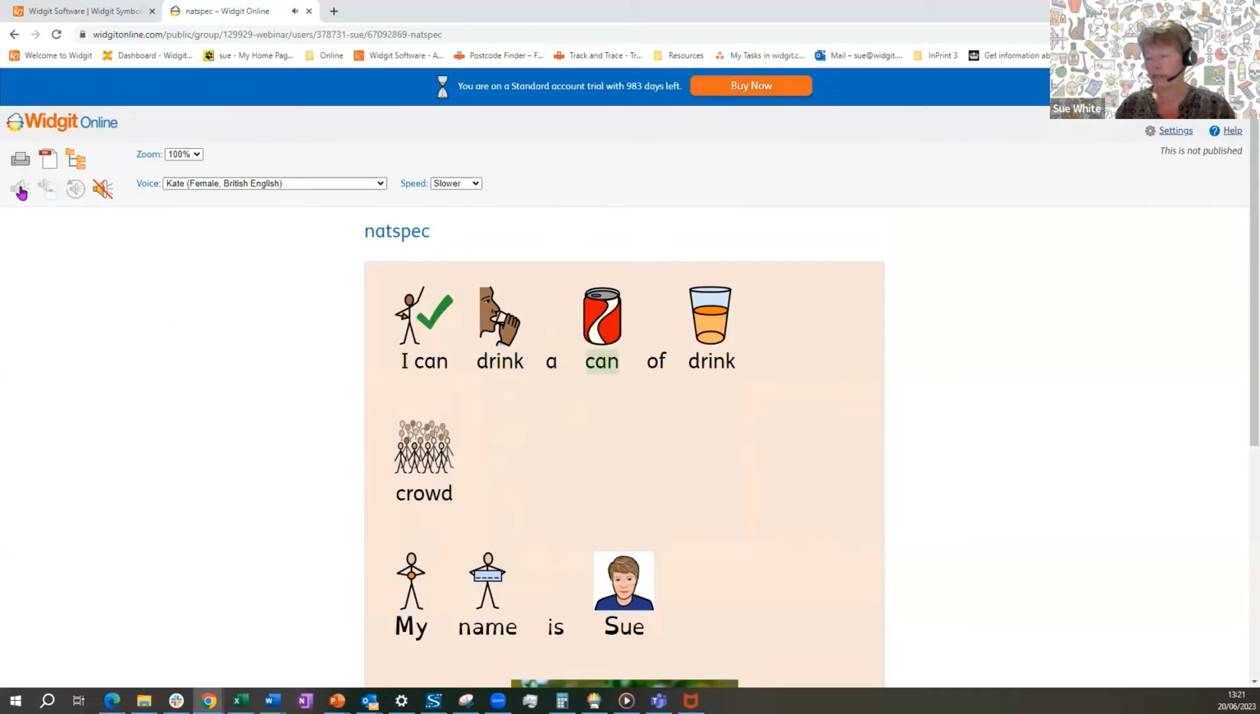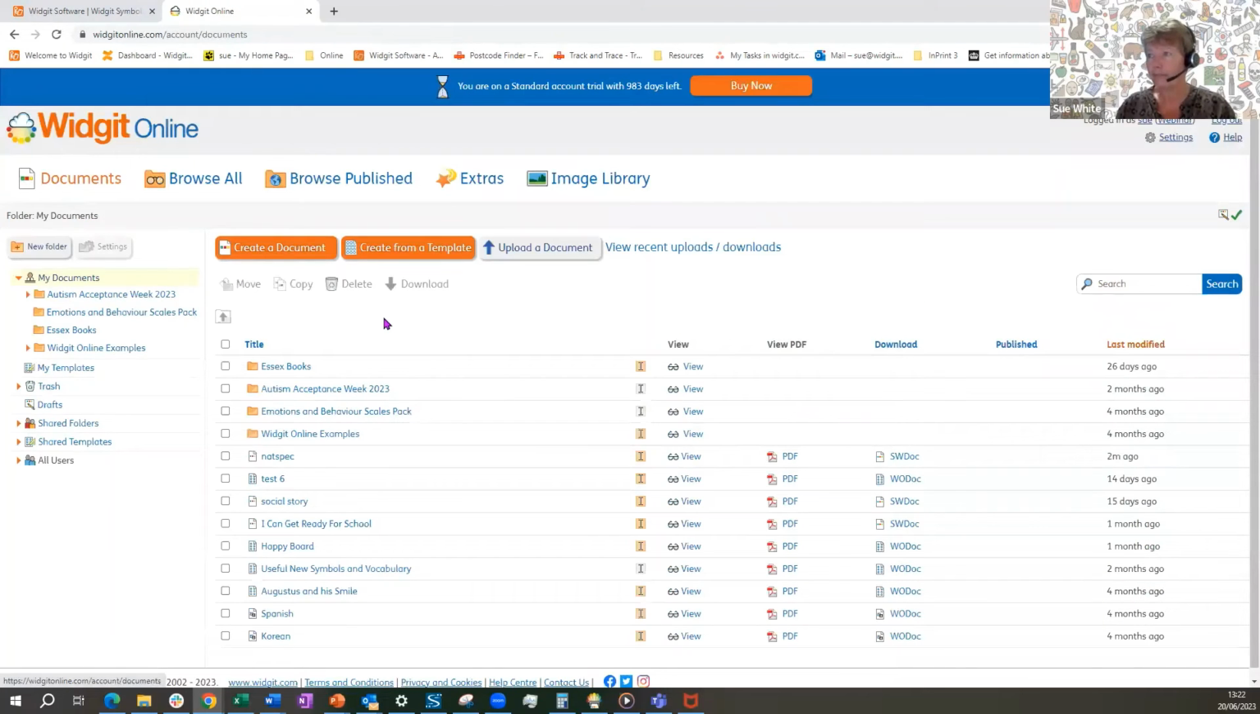With a few different voices that you can choose from. So if you wanted to get resources home to individuals, you can send them that direct link. They can view it on a phone, tablet, and have them instantly to hand. So a really useful addition to Widget Online.